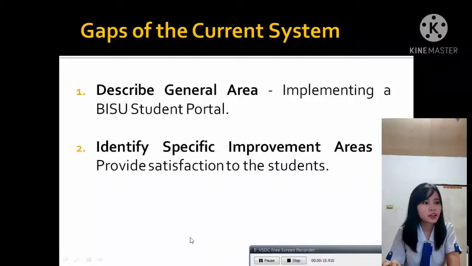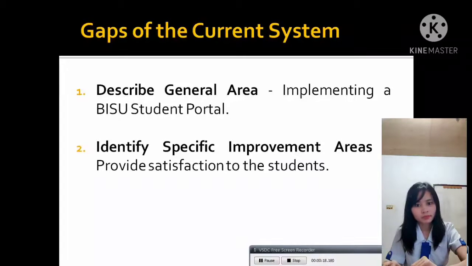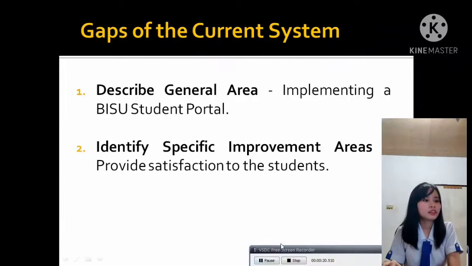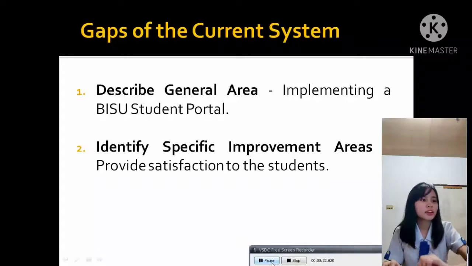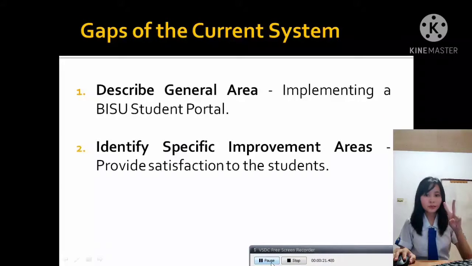The first one is describe general area. We put implementing a Bisu student portal. We put this one in our general area because this is our subject. The second one is identify specific improvement areas. We put provide satisfaction to the students because this is the area that we really want to improve. In the last 2 steps, this is where we can see the gap.